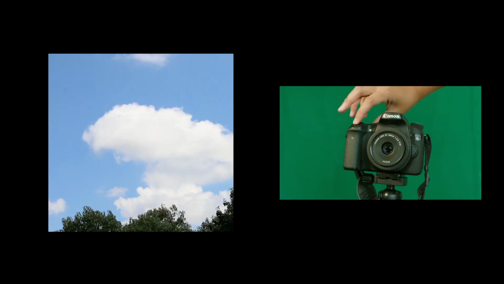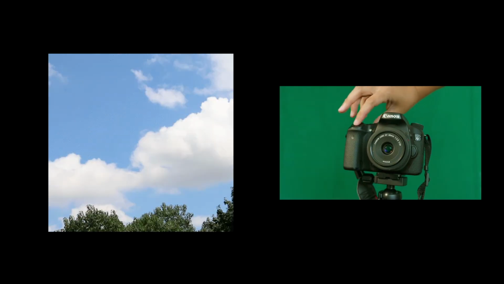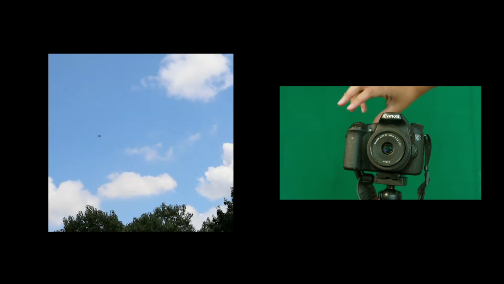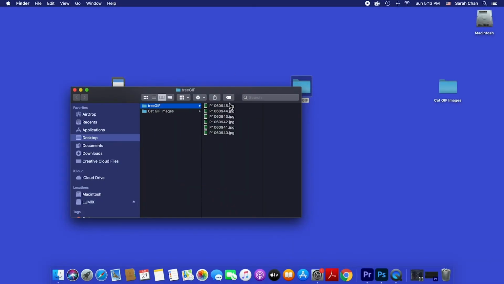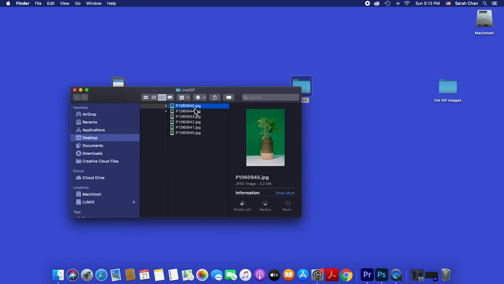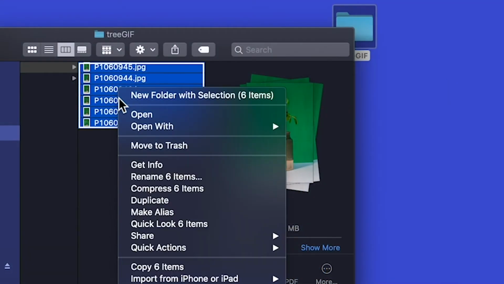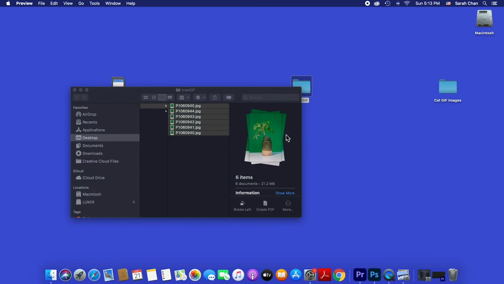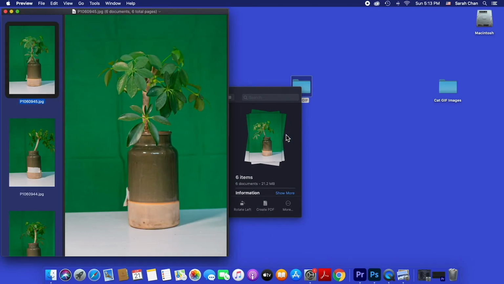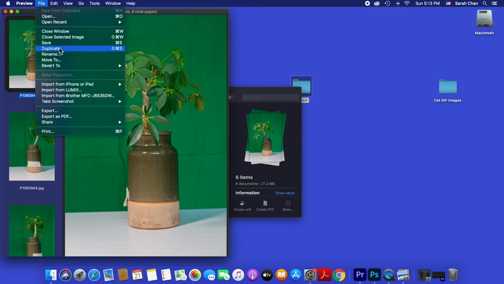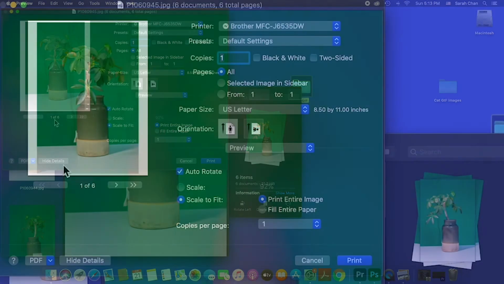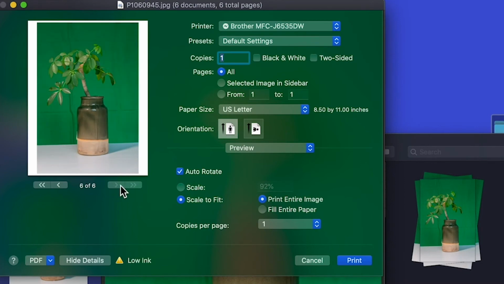Go ahead and capture your images just like in the instructions for making a GIF with Photoshop. After importing your files, select all your images and open them in an image viewing program like Preview. I am using a program on a Mac computer. If you have a PC, this process might be slightly different for you. Then go to File, Print, and make sure you are printing everything. Then go ahead and select Print.